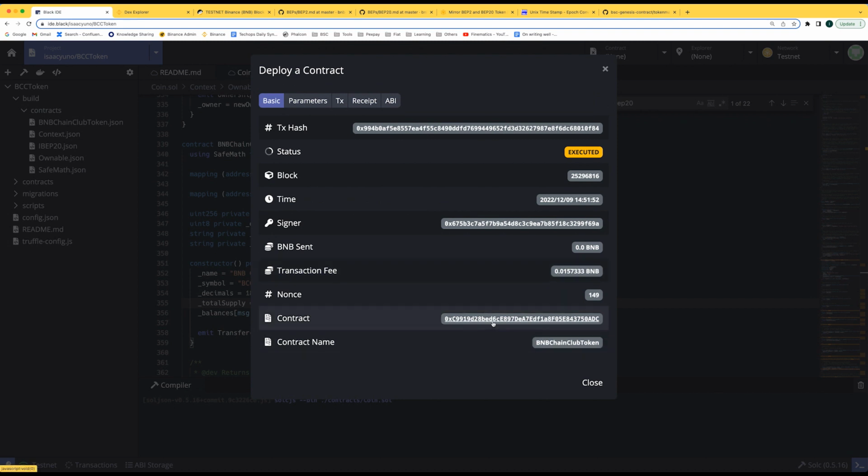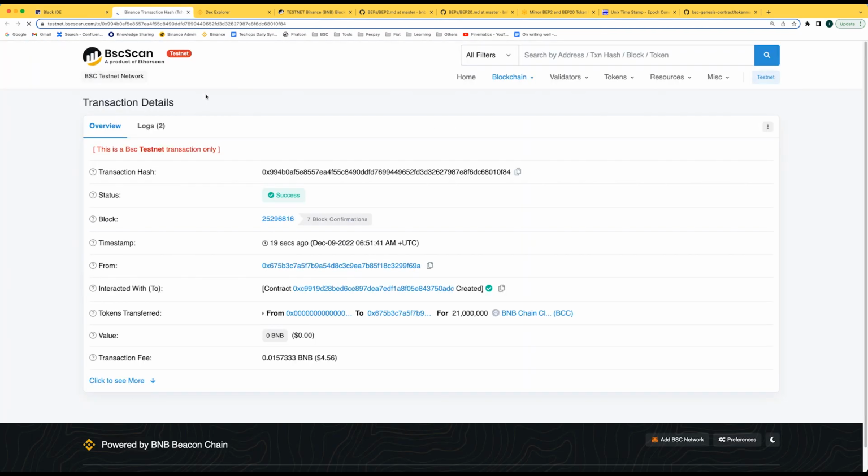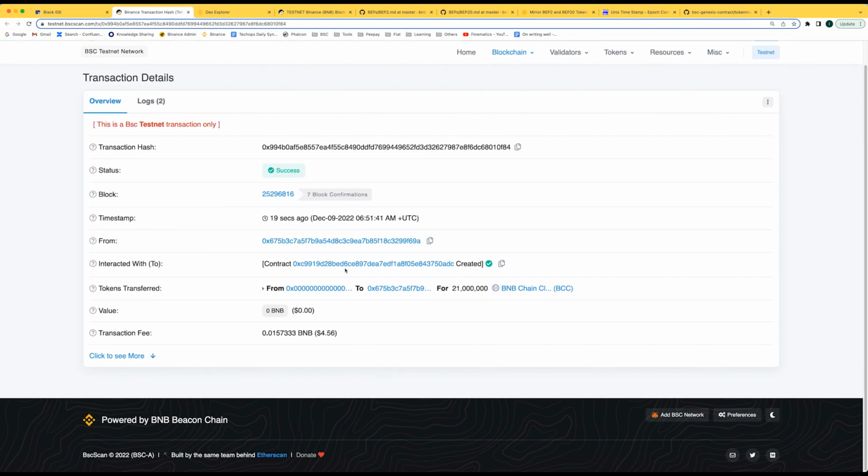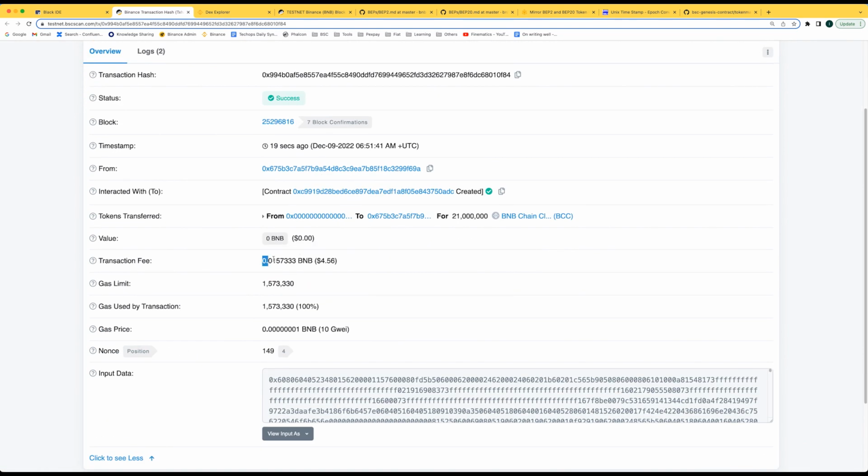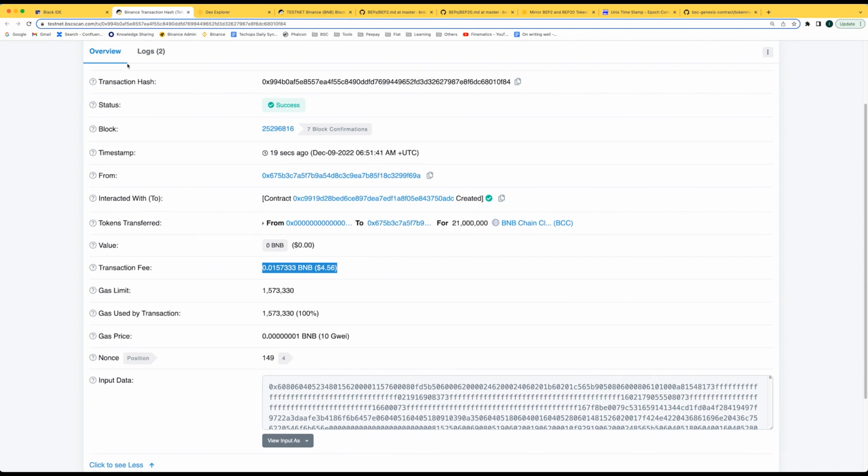Okay. Now we have the token contract and the transaction hash. Take a look at the transaction hash. Created this smart contract with 21 million BNB Chain Club token to my account. No extra fees, just the normal transaction fees. It's quite cheap. Okay.